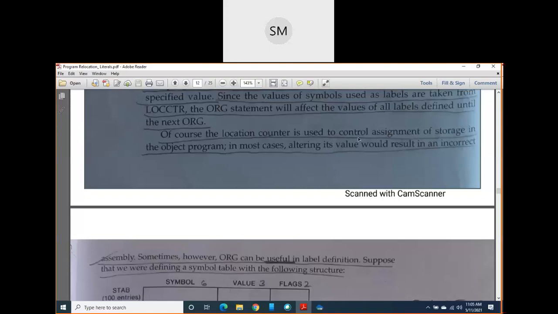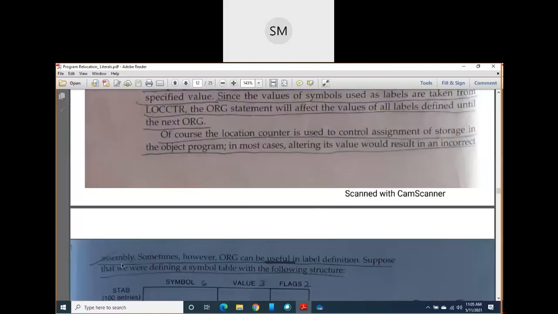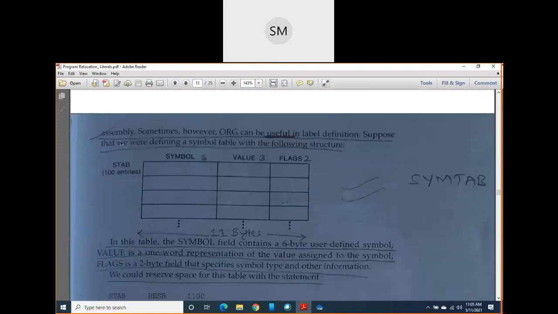The location counter is used to control the assignment of storage in the object program. In most cases, altering or changing its value would result in an incorrect assembly. It means your program will not be converted properly into the low level or machine level. Assembly is nothing but conversion, and the assembly will not be proper or correct.